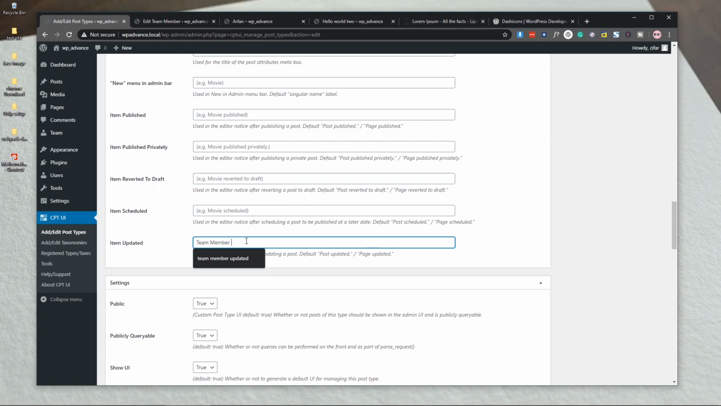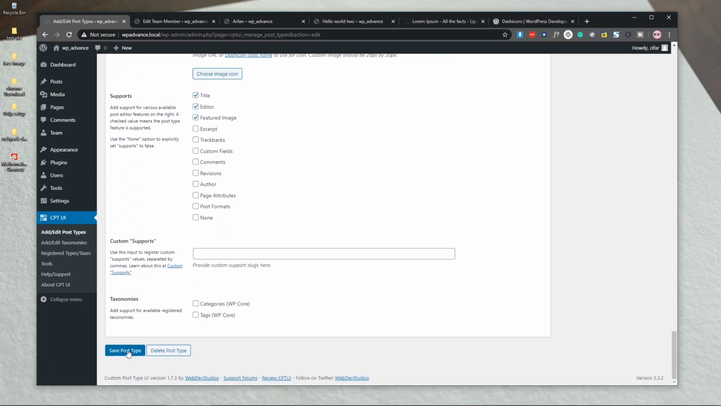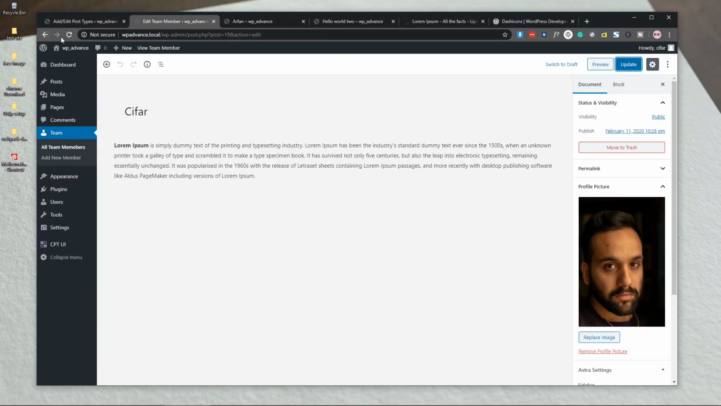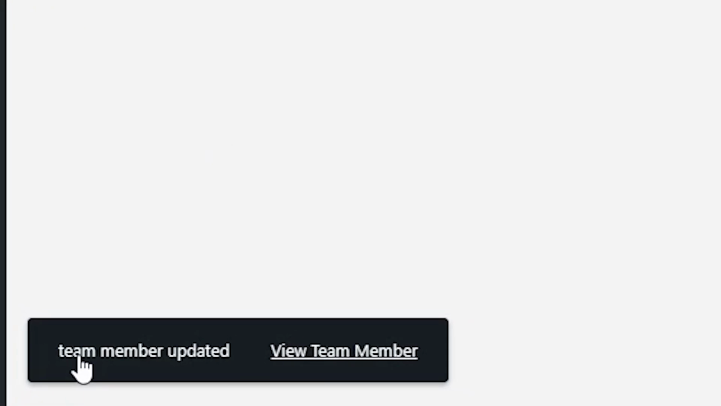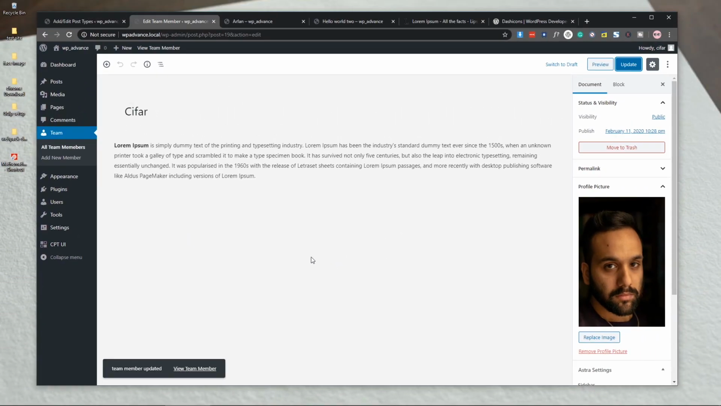So if I come here and say updated, that will be fine. Now it's saying that team member updated. So you can customize it totally as you want. Everything is customizable.